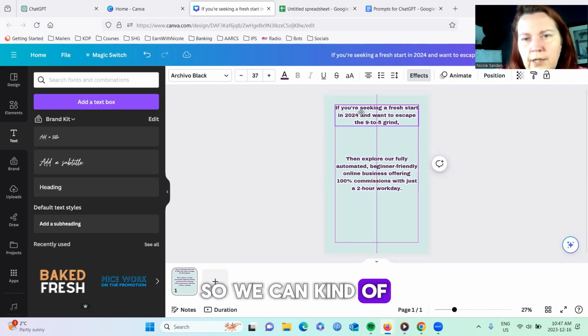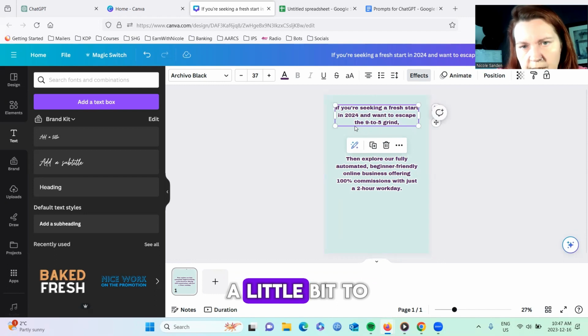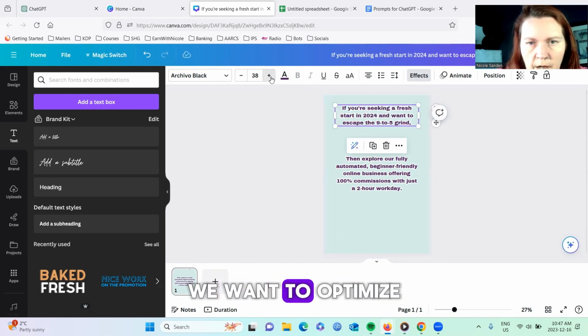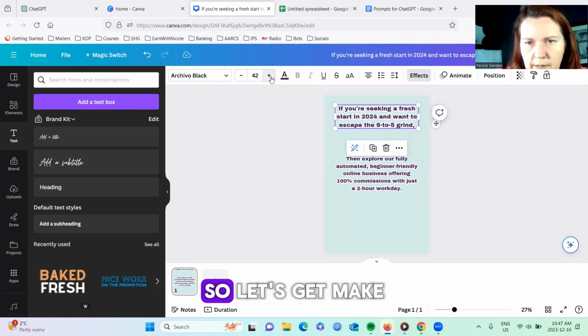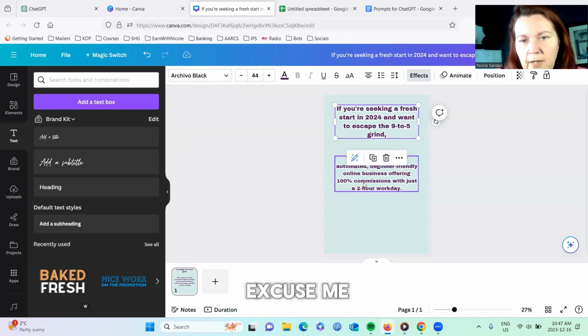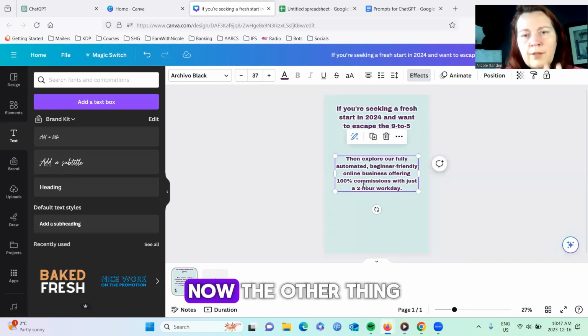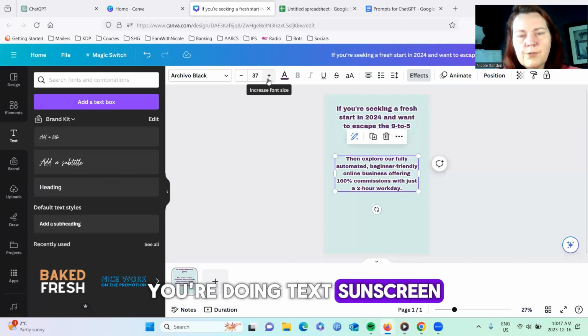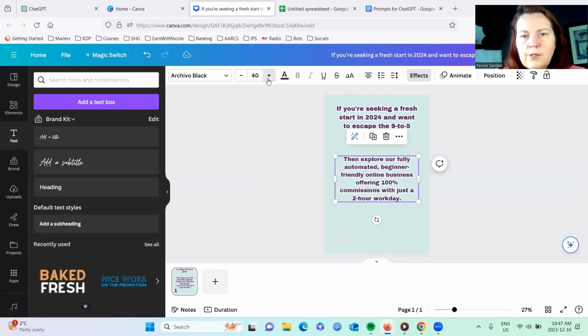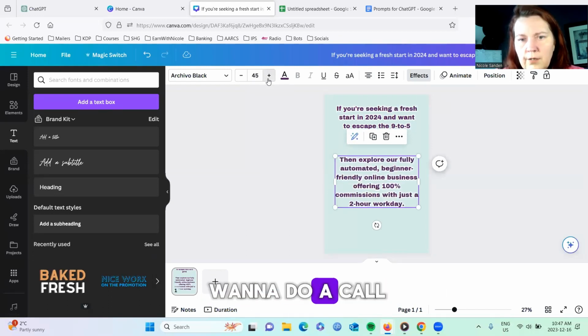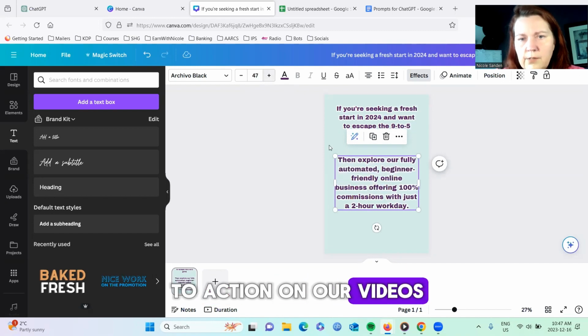So we can kind of play with this a little bit to get it to the size we want to optimize the space in our pen. So let's make that a little bigger. Now, the other thing you want to think about when you're doing text on screen is your call to action. So we are going to want to do a call to action on our videos.